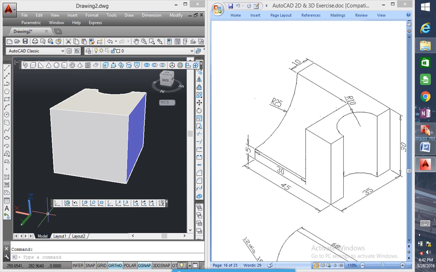In the UCS toolbar, use the 3 point option. Click on 3 points, give it as an origin. This is your x direction, this is your y direction, and your z is standard fixed. Now you have to take a gap of 10 mm here and 5 mm here.